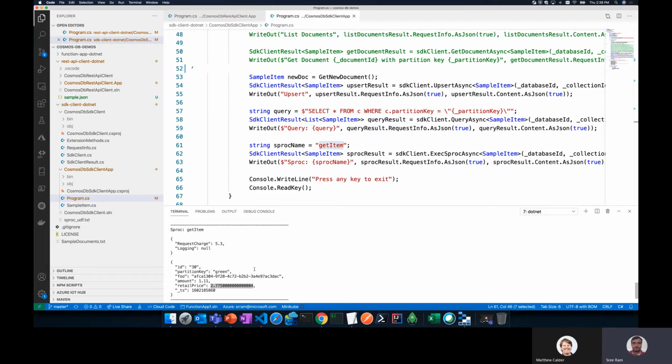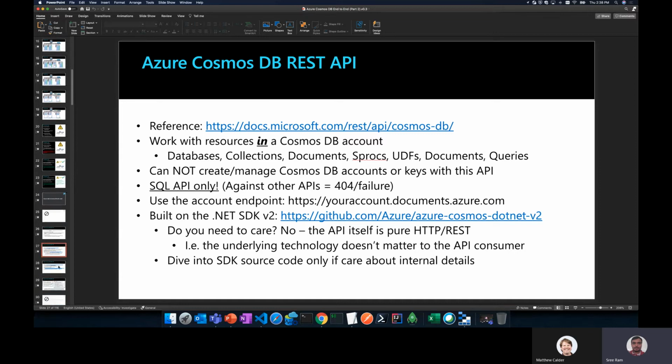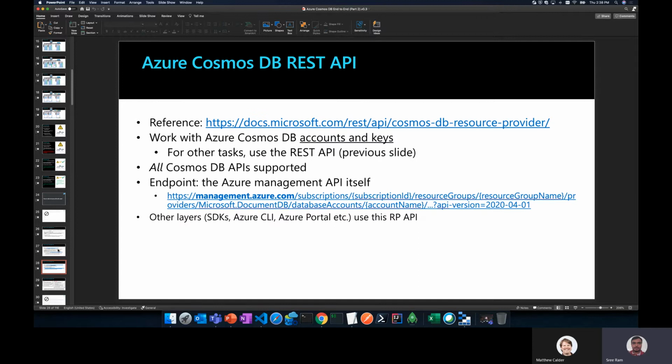So this is an example of how powerful the SDK is, so that you can actually write your own stored procs and UDFs, and you can run those stored procs. However, after seeing this, now let's see when to use the REST API and when to use the SDK, because it is important that you understand that.